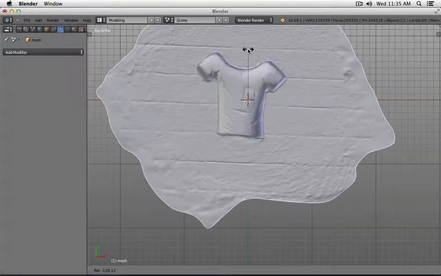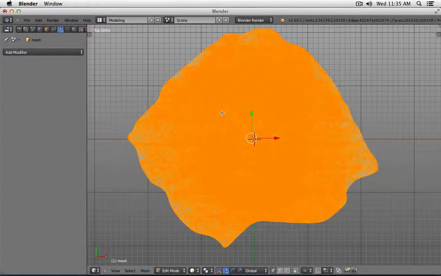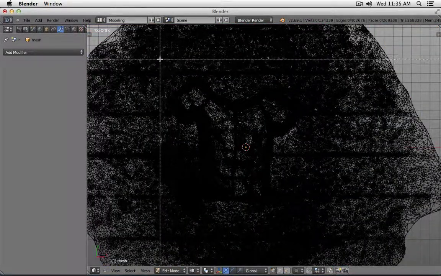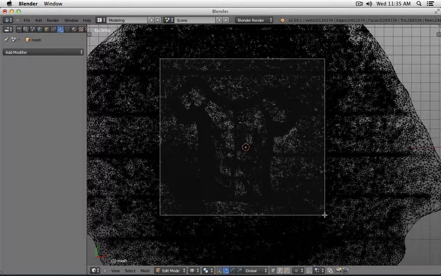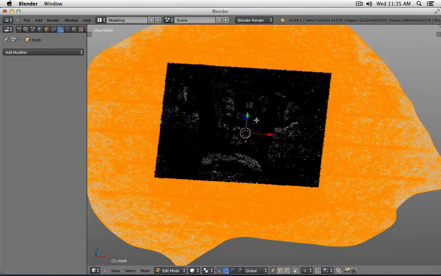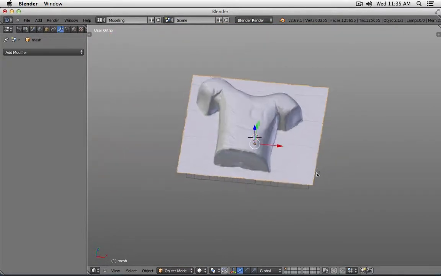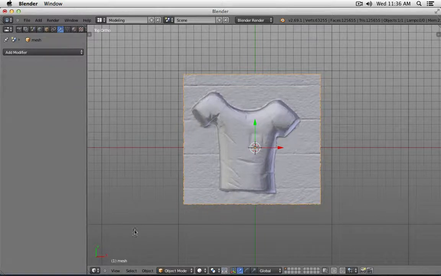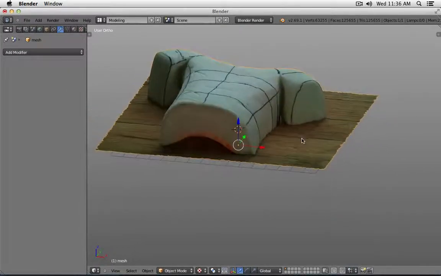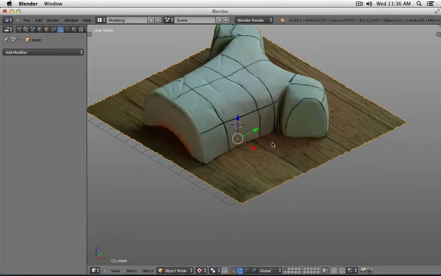And maybe from the top view. Okay. And then with B, drawing a selection around my object. Okay, then I can press Control I to invert my selection, X and delete all the vertices. So I cleaned up my model a little bit. And then if we go into textured, there you see everything.